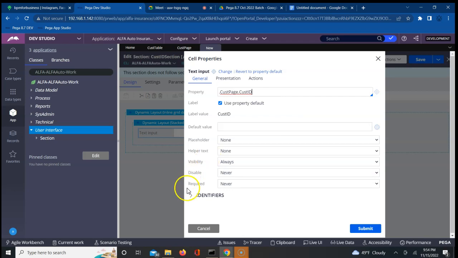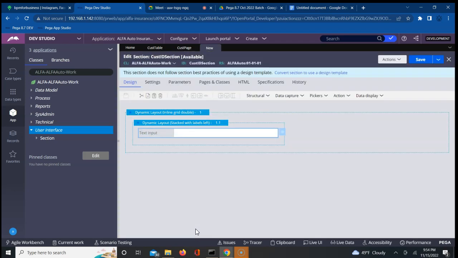Yes or no? Cancelling it, not saving, coming back again. Very important. You have to understand it. Try to focus. I created a section. I want to refer the customer ID property, because I'm going to provide a customer ID here and hit search, based on which the results will come up. But this customer ID property is part of the customer table, which is part of the alpha-data-customer table class. But we are creating this section in work class. So that property is not visible at the work level.